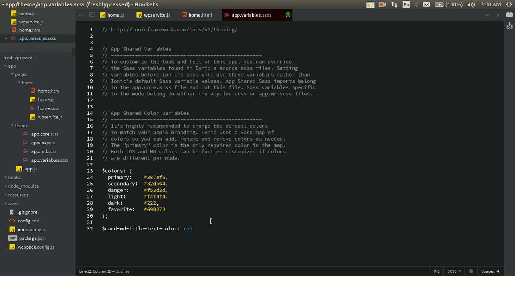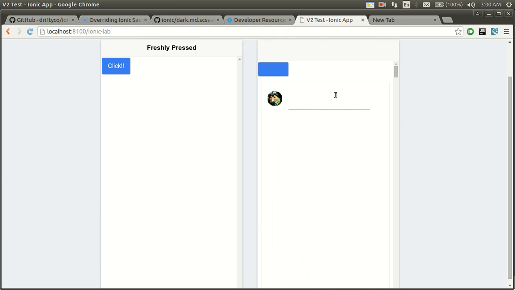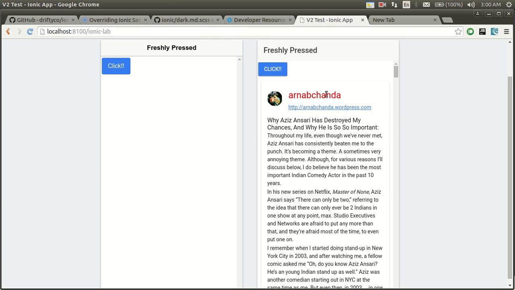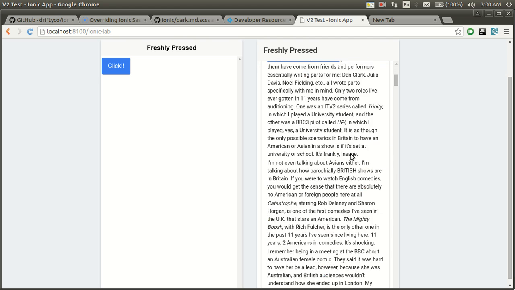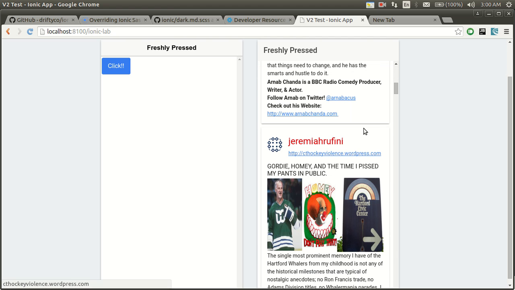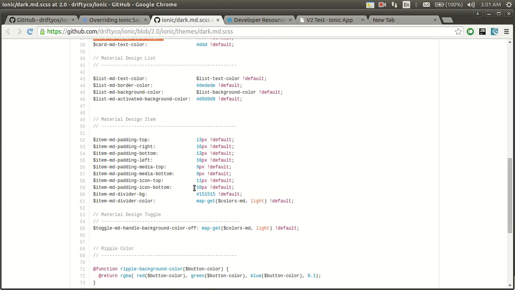We'll just give red. Okay, see there. Now the ion-card-title which we used appears in red color. This is how you give overrides and change the styles of the existing elements. So now I think you get the general picture. Maybe I'll take the card one, the ending of the card is not that prominent. I'll try to make that prominent with some other thing from here.